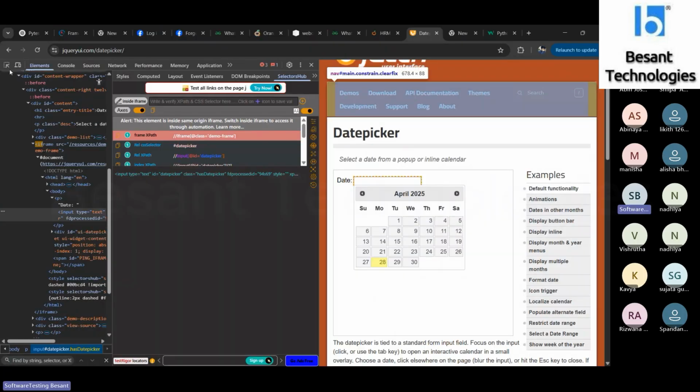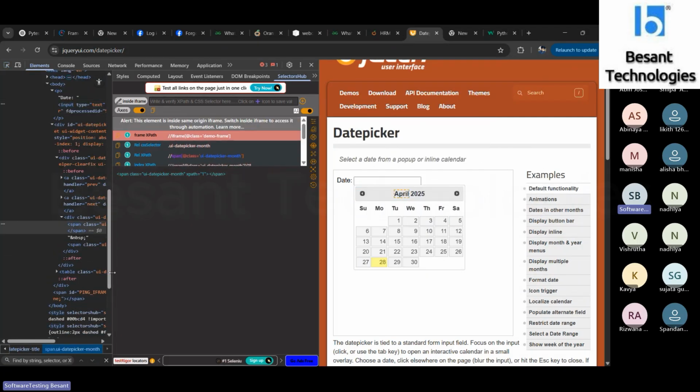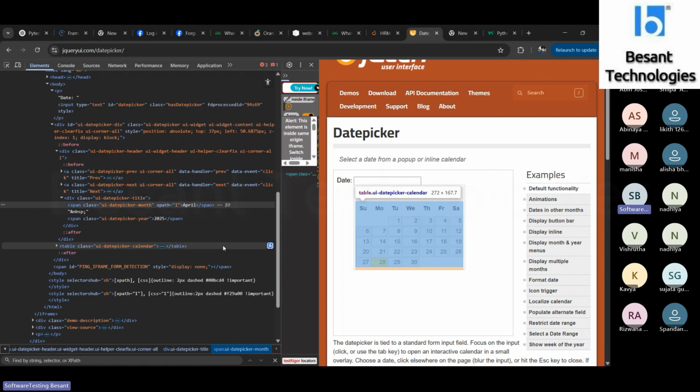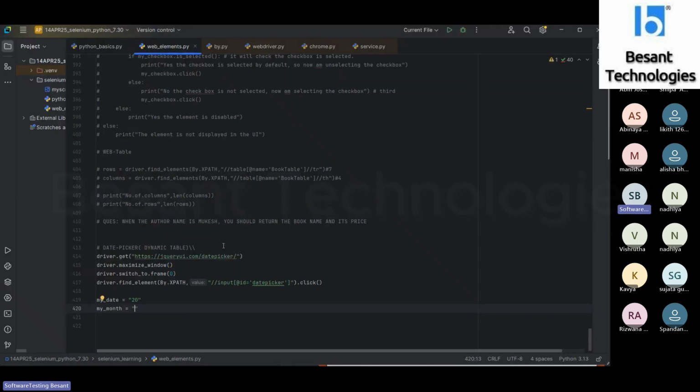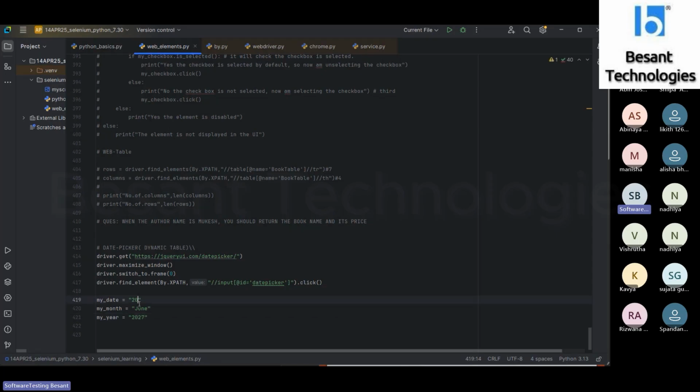Here, I need to check something. What is the text here? The text is something but April. So what I can do, I have to give a name, June, June, some random. Then year, year, it is a text, right? So I will be giving the future year. So I value 2027 year, June month, and the date is 20. Okay.